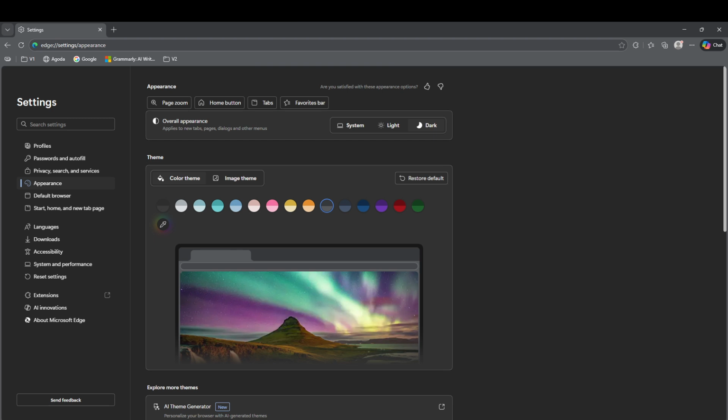A couple of quick tips as you get comfortable. You can switch between dark and light anytime using the same appearance page, and there's often a system default option if you prefer Edge to follow your computer's overall theme. Dark mode is great for reducing eye strain in low light and can help conserve battery life on devices with OLED screens. That's it. You've turned on dark mode in Microsoft Edge.